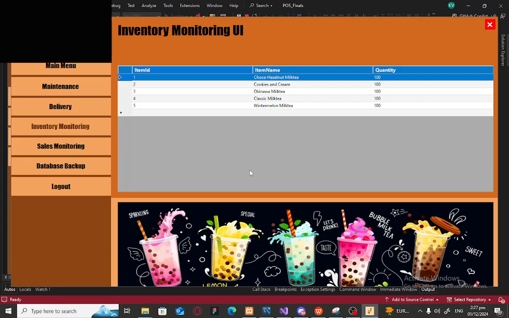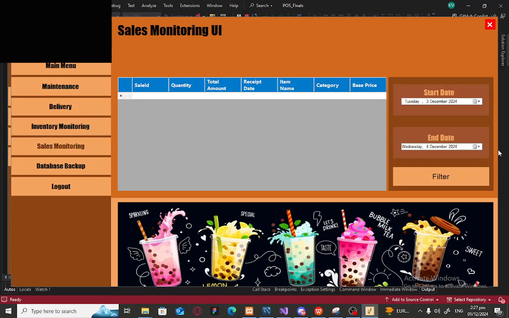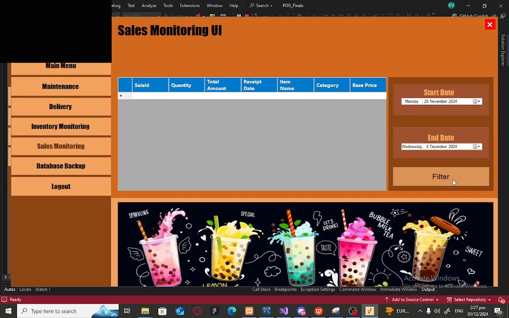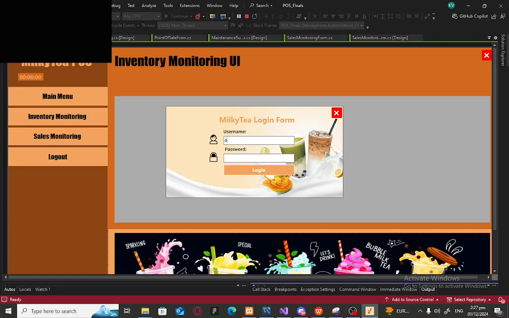Go to the inventory. As you can see, inventory went back to its old state, and sales monitoring is also back to its old state. As you can see, whatever I filter, there are no more records. So let's go back again.